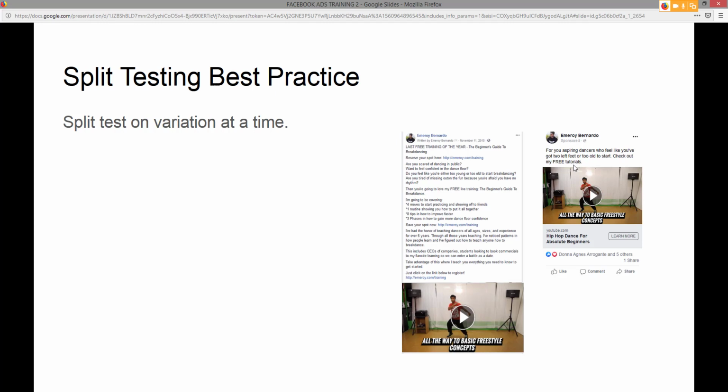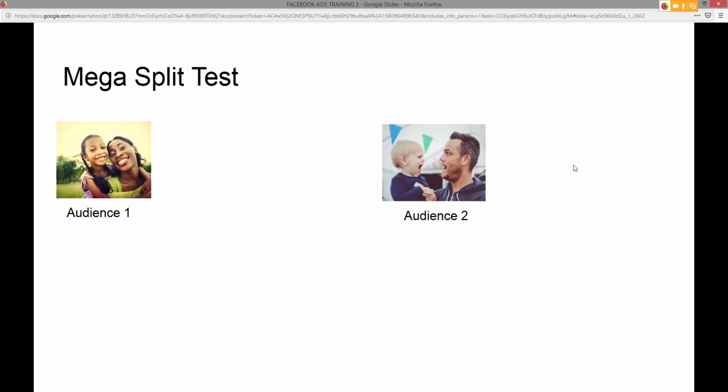For this test we found out video worked better than images. Okay, so there's also another thing I did with another company called Studio Binder. I forgot what the proper term was, but I just call it the mega split test.